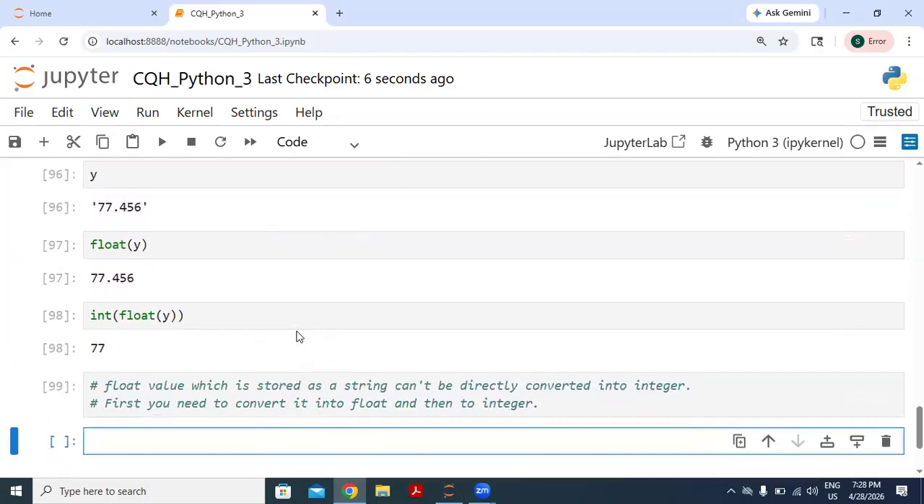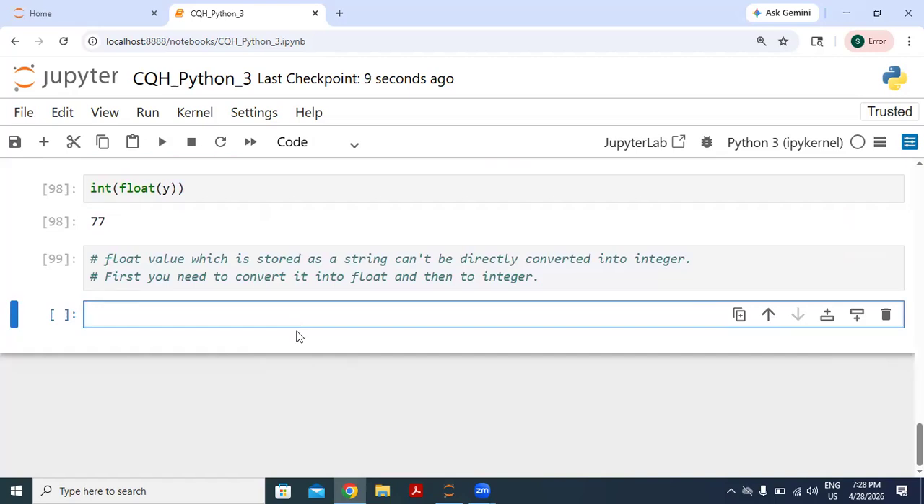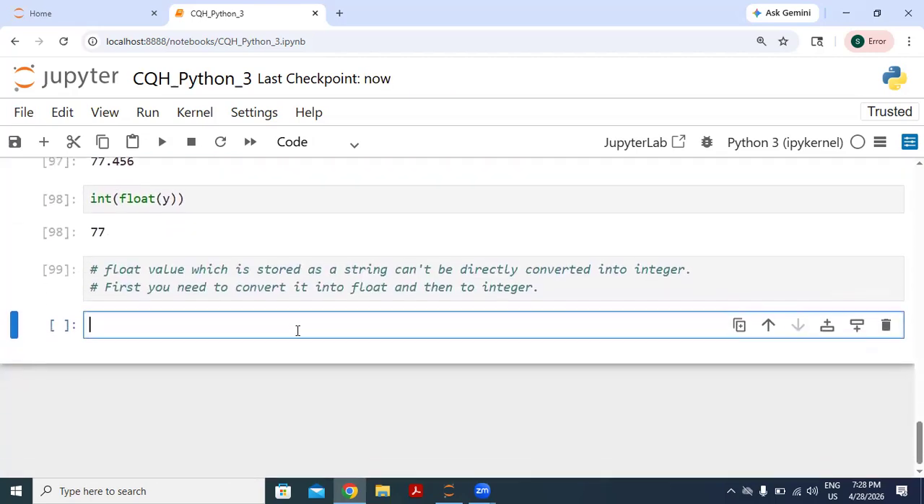So this is a very important rule and it helps you when you are working with real world problems. So you can get mixed data and you have to rectify that. Now let's understand some more important rules. Let's see another way to define a variable.